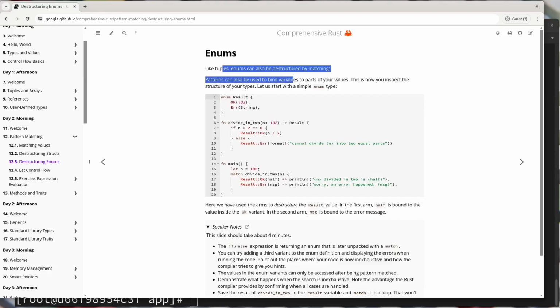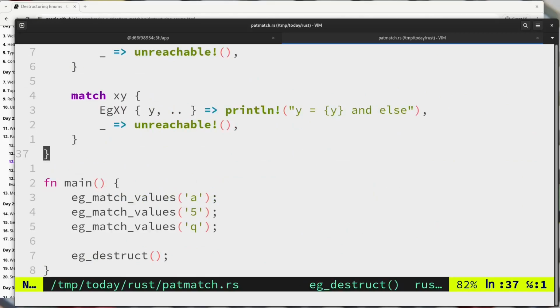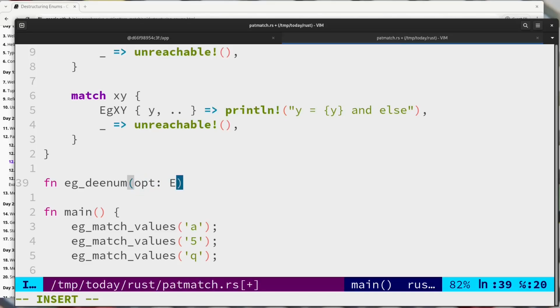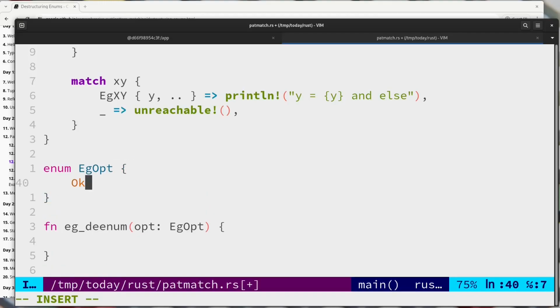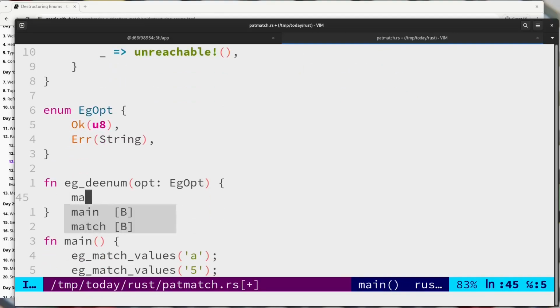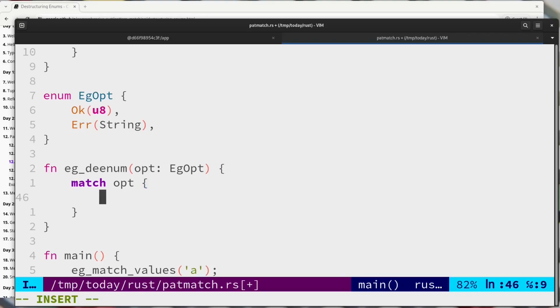Similarly, we can destructure enums. Let's write a sample for that as well. We'll start with writing an example enum for EG_opt. So in EG_opt we can have OK and error as our example in the sample, and we'll be passing EG_opt enum from main itself, so we can directly match here.